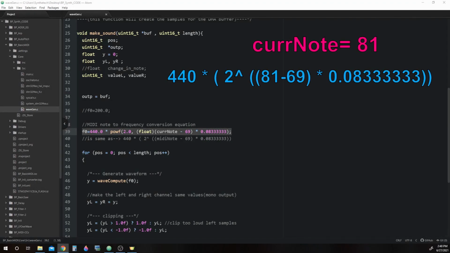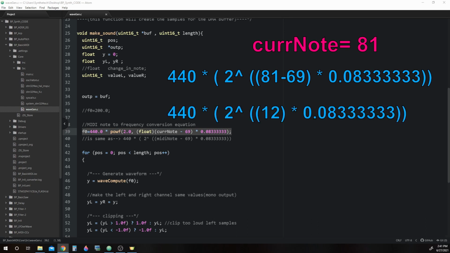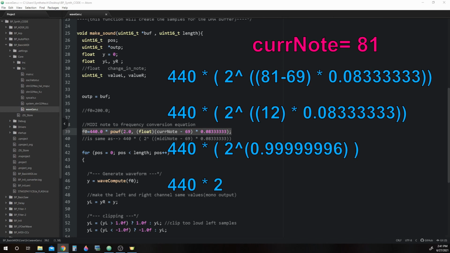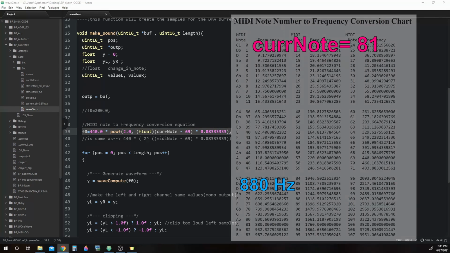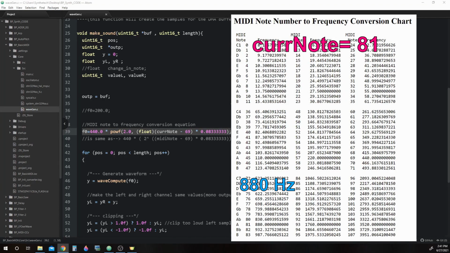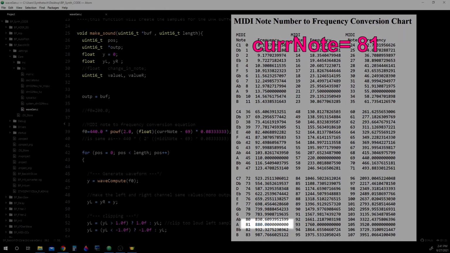If current note equals 81, which is 12 more than 69, we'd have 12 times 0.08333333 equals 0.9999996. 2 to the power of 0.9999996 equals 2, rounded up. Thus, 440 times 2 equals 880 Hertz, which is 1 octave above 440 Hertz. Again, the chart confirms this value when we check that note 81 equals 880 Hertz.